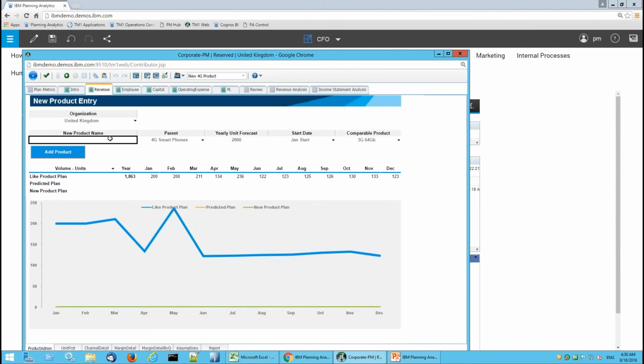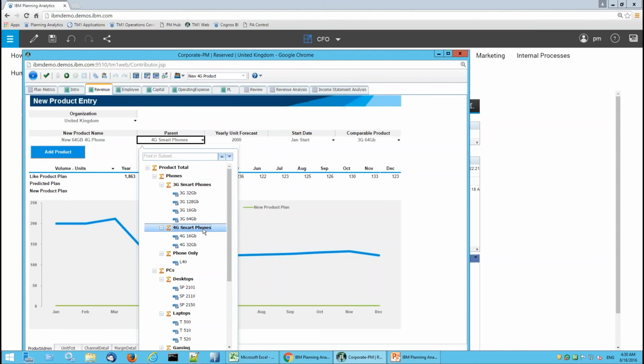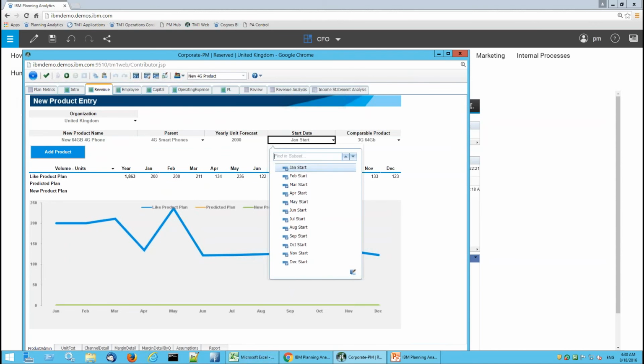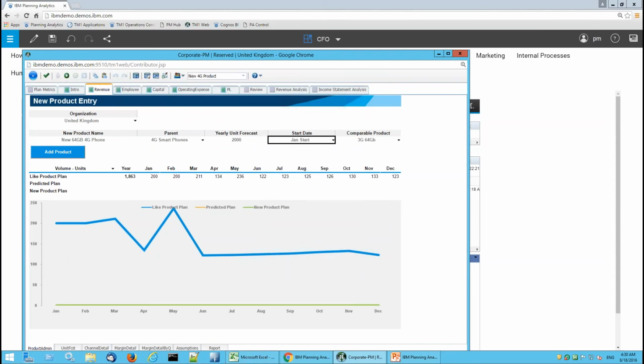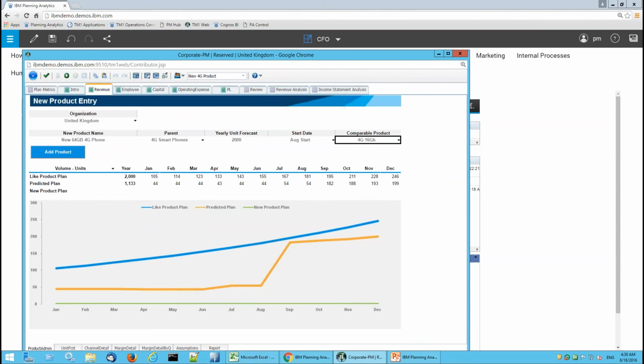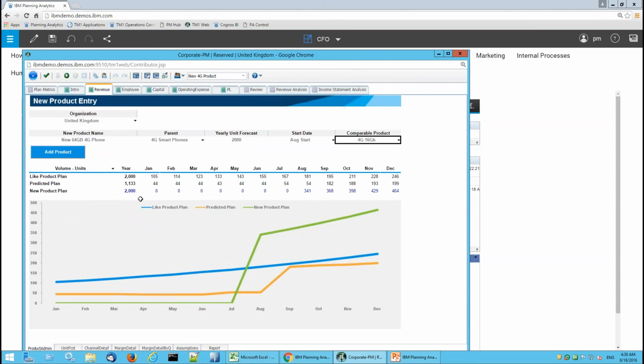So I'm going to create a new 4G product, and I'm going to have a 64 gigabyte 4G phone. And that's going to roll up into the 4G smartphones place in our hierarchy. I'm going to sell 2,000 units. But I think realistically, I'm not going to be able to launch this until August. And I think a comparative product to use as a basis for its sales might be the 16 gig model. Okay, so I'm ready to add this product into the hierarchy.